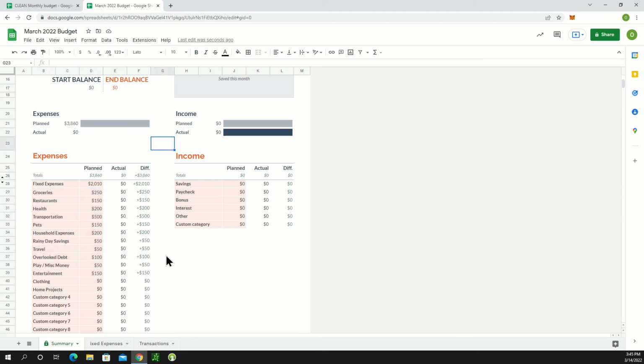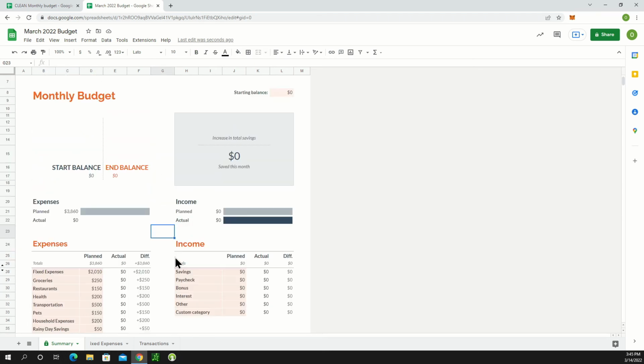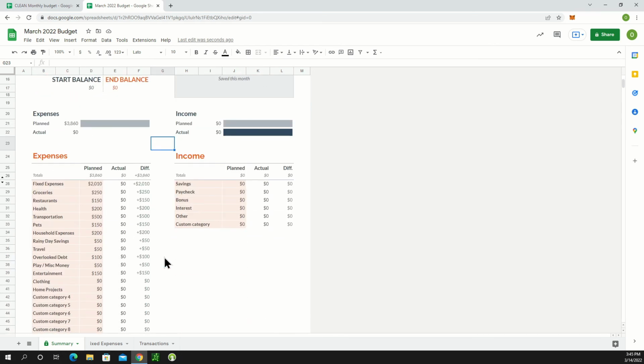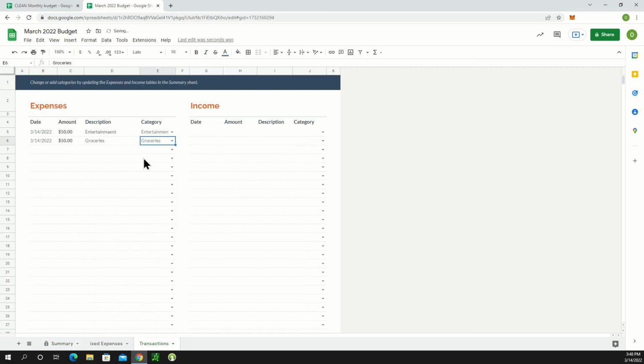Here's an example. Before I go to the grocery store, I open the Google Sheets app and look at the summary tab to see how much money I have left to spend. After completing my purchase, I immediately record the transaction before I leave the store. All I do is flip over to the transaction tab and enter the date, amount, description, and category. Checking in with my budget before every purchase has saved me a lot of money.